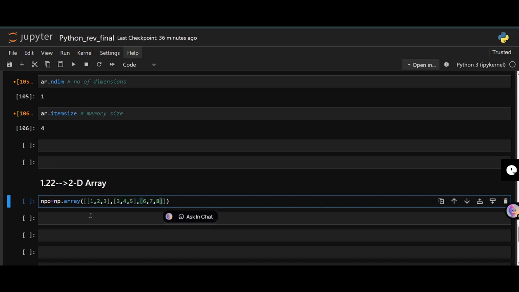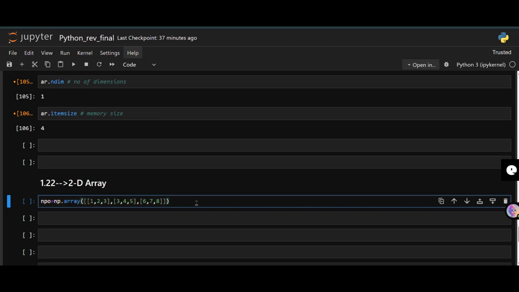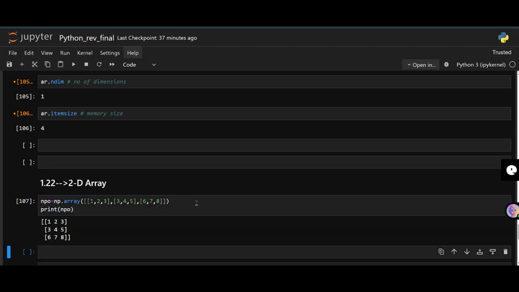See, first this bracket. Now if you want to make it multidimensional, again make a list to make the second row, second column, 2, again 3, again 4, and so on. That is how you make a two-dimensional array. And if I write print npo, see, it's a two-dimensional array, a 3 by 3 matrix. This is how we can understand a two-dimensional array.